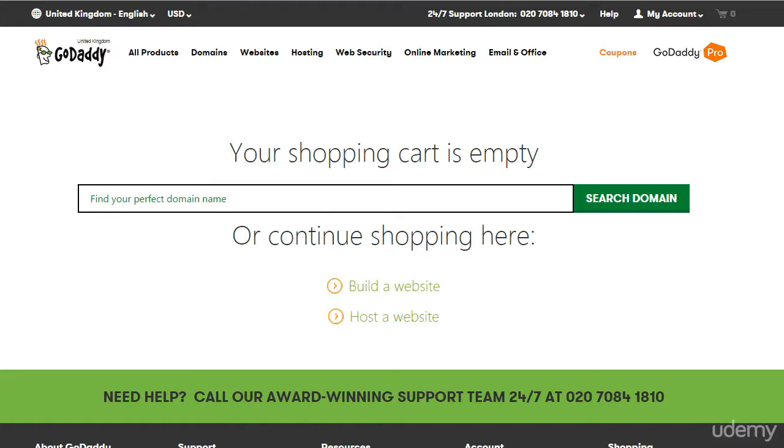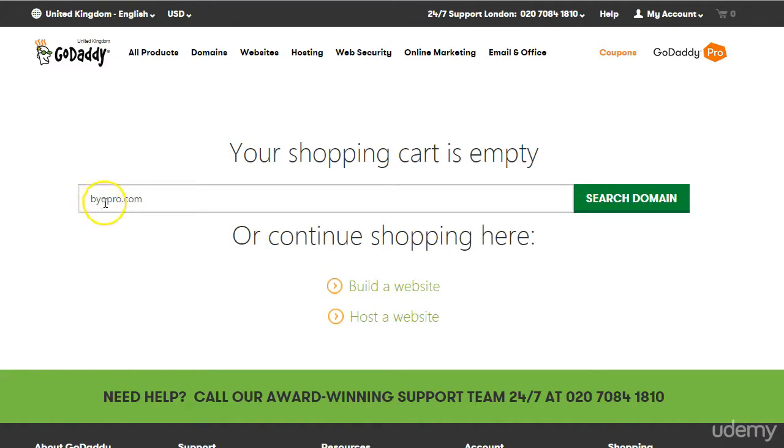So what domain name am I going to search for here? Well, a few moments ago I just had a look at a few different domain names that I could use for this process here. So I've got one in mind already, which is byopro.com, which is quite nice to say, fairly short, and doesn't of course include WordPress in there.